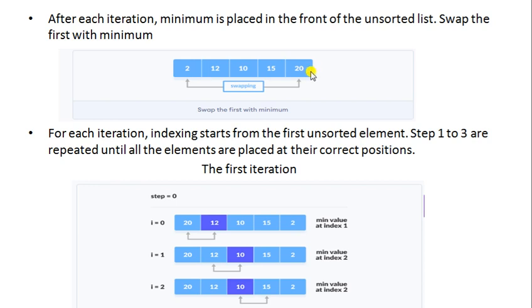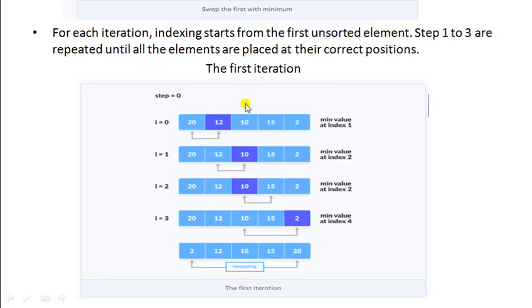So first swapping is done by switching the 2 to the first position, and the first position, which was 20, went to the last position. That was where the 2 was initially present. So in this image you can see the first iteration, wherein we have done the iteration as I have told you. The last step was the swapping was done with 20 and 2. This was our first iteration.